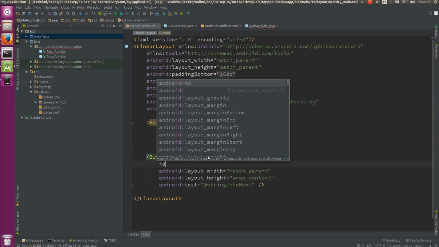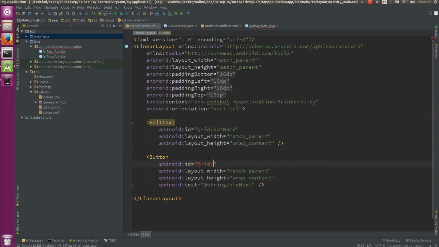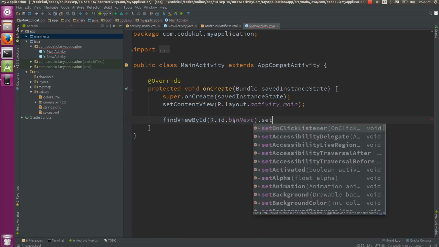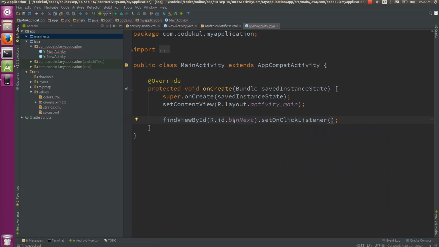So let me provide the ID, R.id.btn_next, that would be the next button, and then call setOnClickListener. findViewById returns you a View, so it is absolutely not necessary to typecast it to Button. Why? Because every view is by definition clickable.